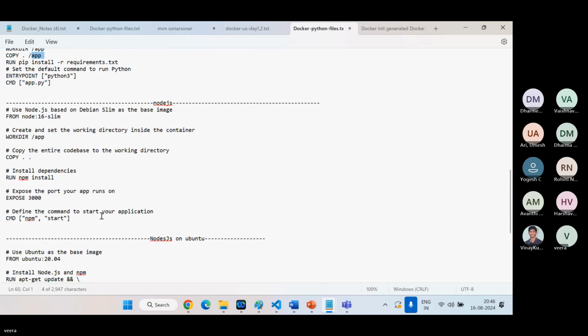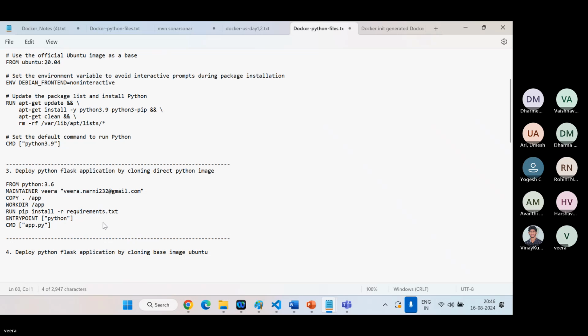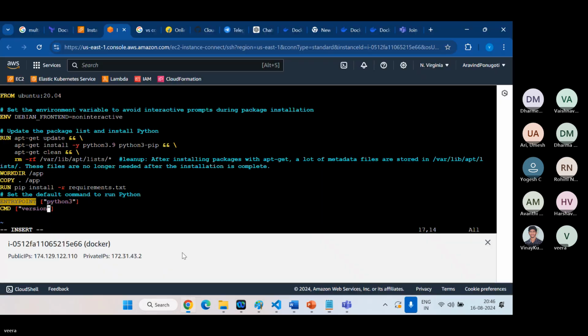Clear? Any questions? Clear. Okay, let me run this one. My version is what? Python 3.9, right? Let me give here Python 3.9. Let me run this container.